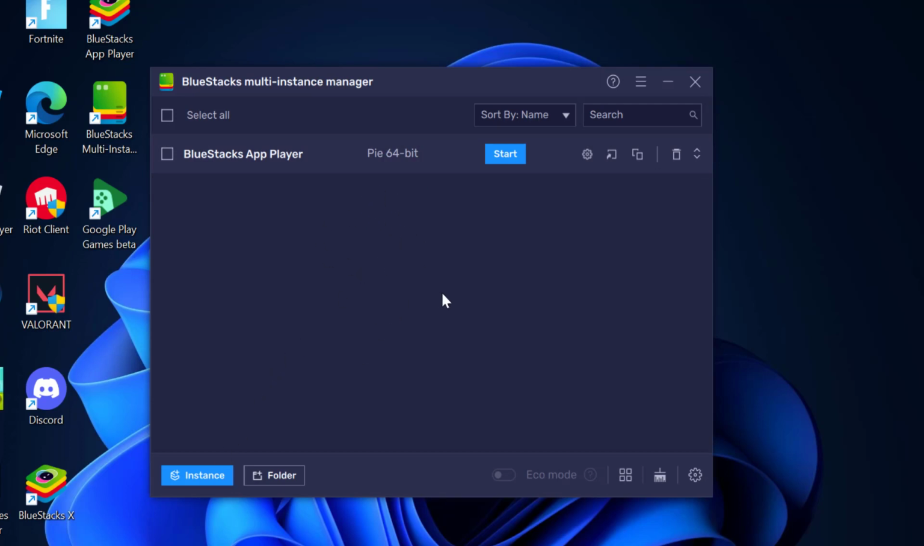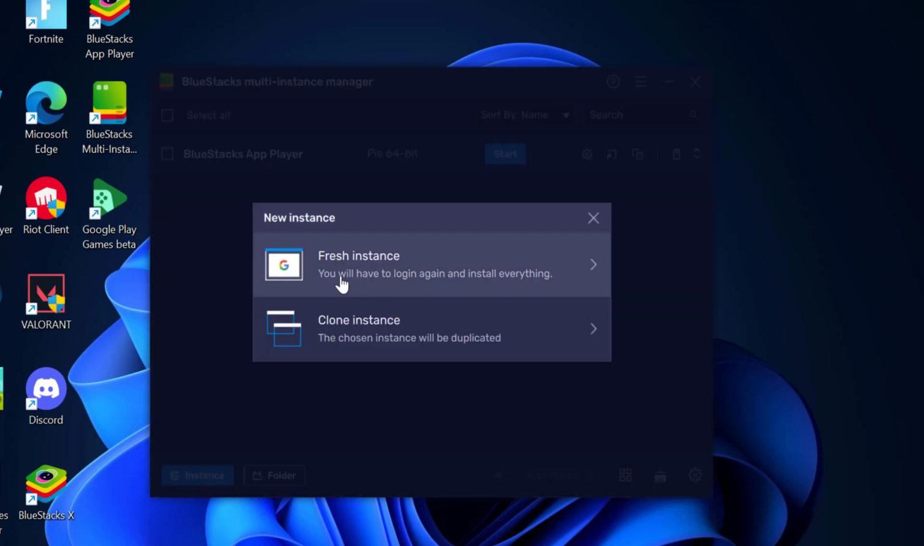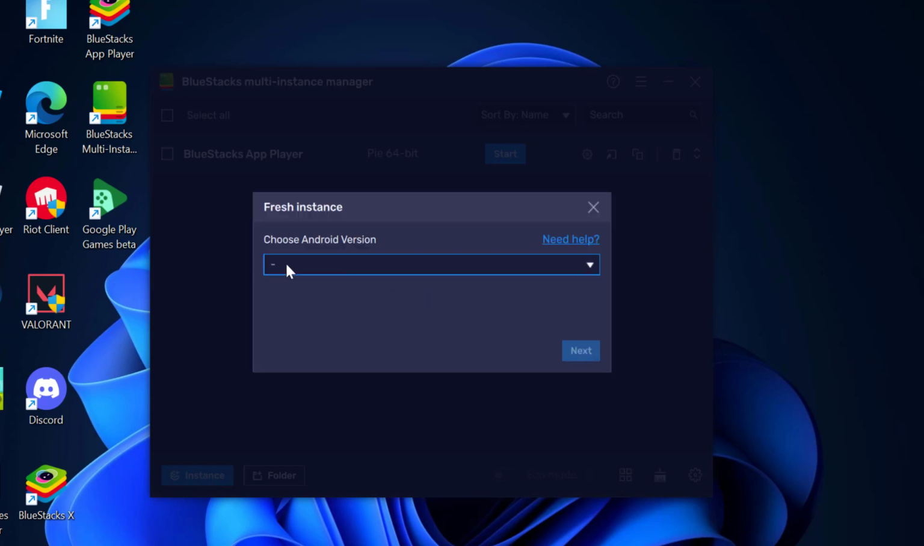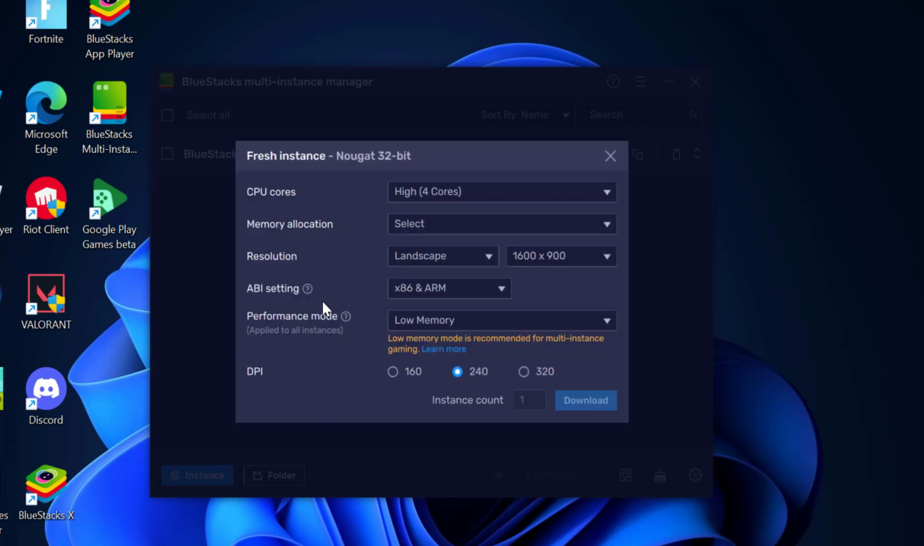To do this, you just need to select instance and select fresh instance and click on this drop down and select 32 bit and select next. In CPU cores, click on this drop down and select 2 cores, and memory allocation, click on the drop down and select standard 2 GB, and resolution, click on this drop down in here and select 1280x720. And performance mode, click on this drop down and select low memory and DPI 240 and then select download.